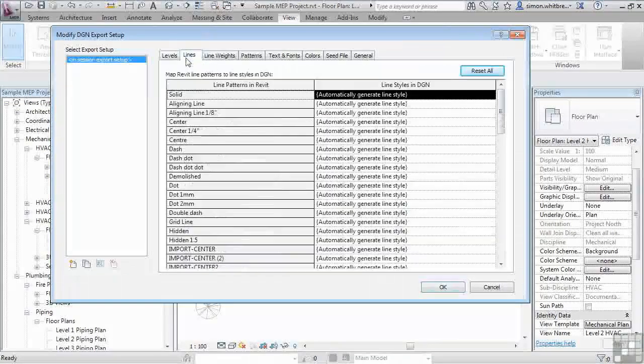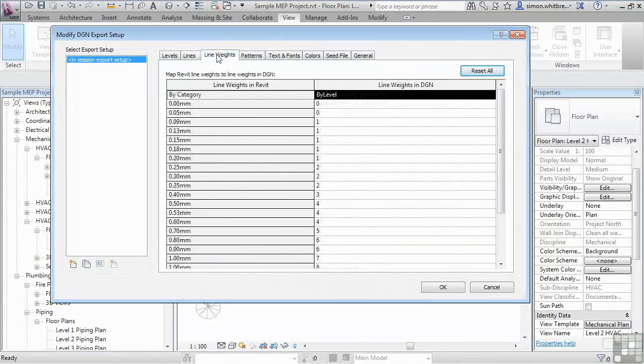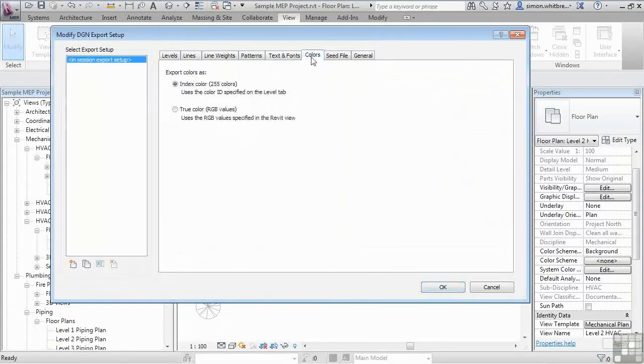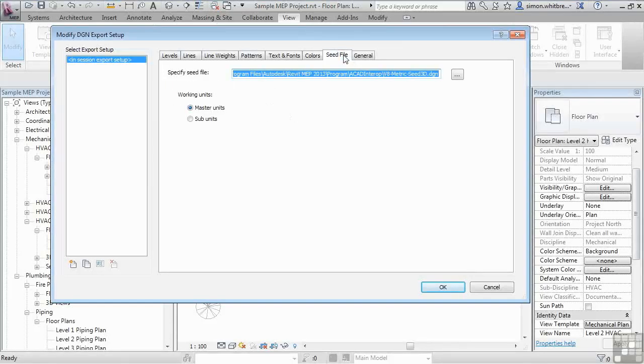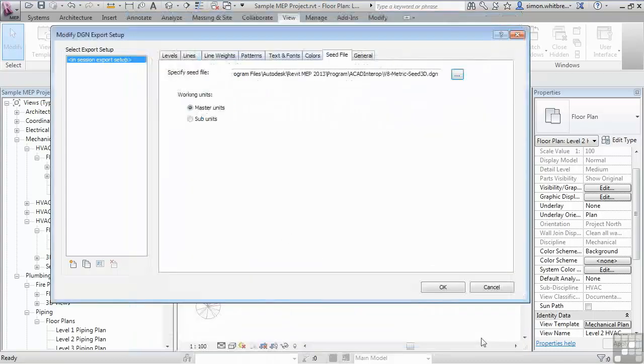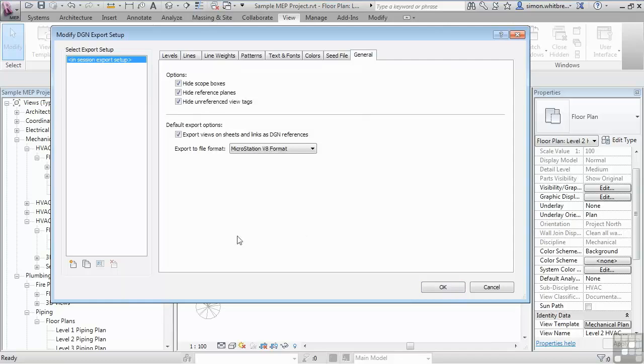We can map our line patterns, our line weights, hatch patterns, text and fonts, colours, and new to Revit MEP 2013 is the ability to specify seed files for version 8 metric, version 8 imperial, and version 7 metric or imperial. Under General, we have default export options. Do we want to export views on sheets and links as references, and the default file format that we want to export to?